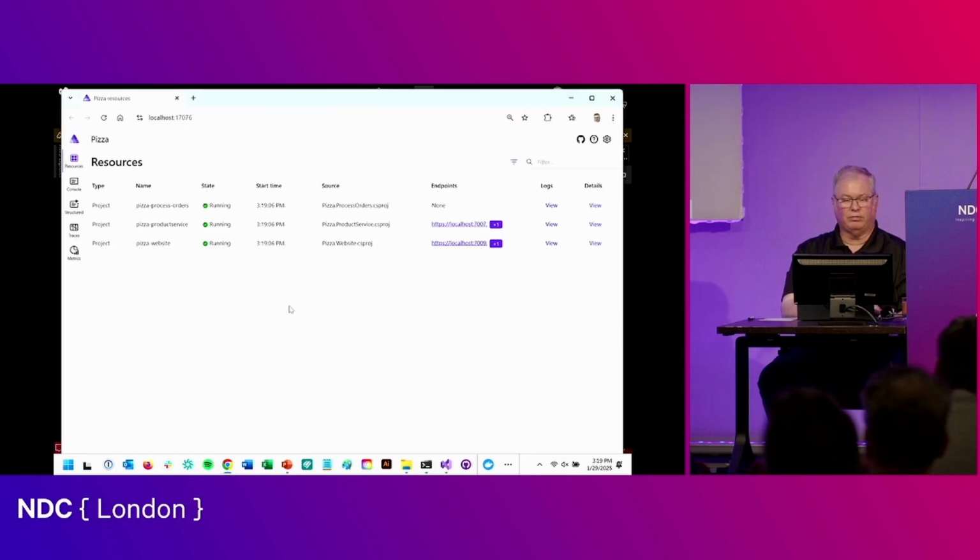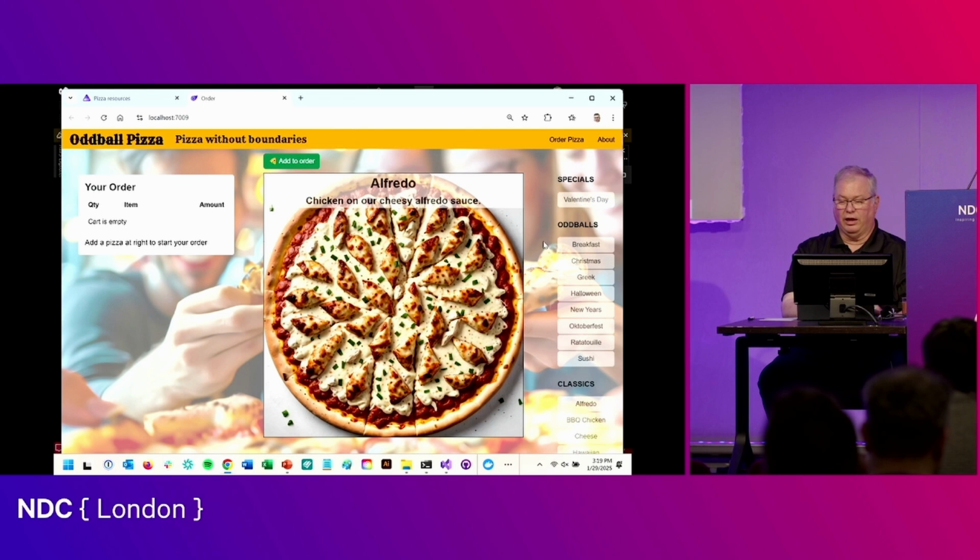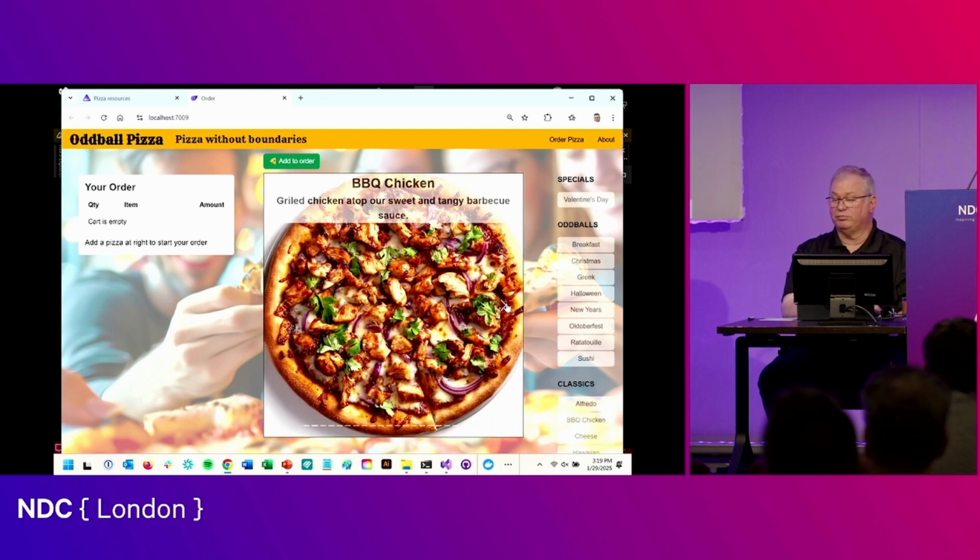All right, so you notice we have the product service also listed here now. It's got a log we can look at like everything else. But let's go to the pizza website and launch it. We can do it right from the dashboard. And this should be loading our menu. And you can see from the list here, it's a much more extensive menu.